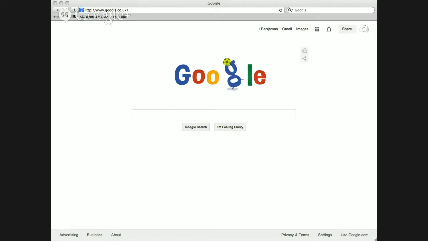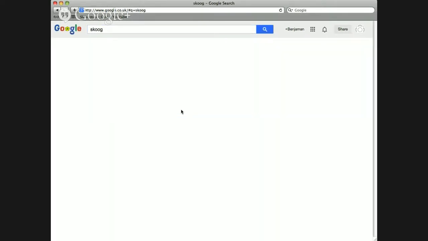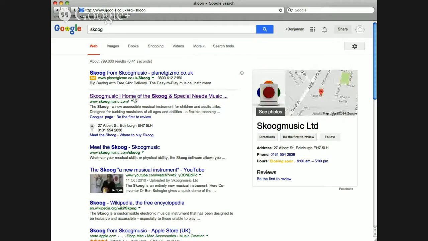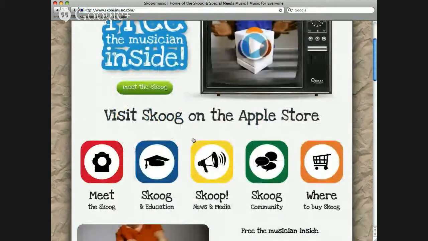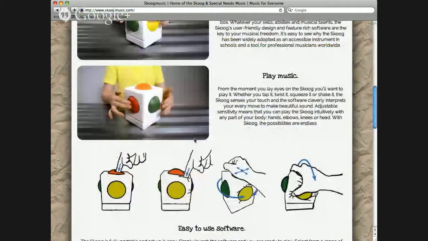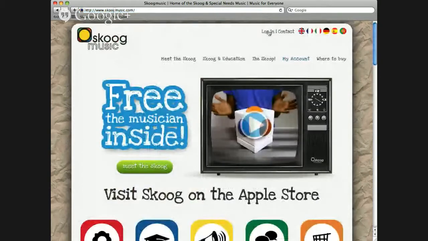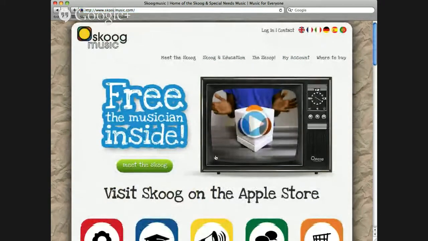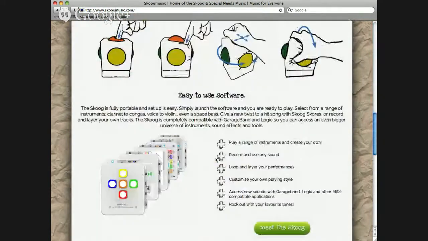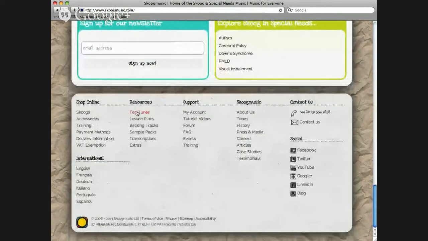Great. So in Google, I type in Skoog and go to the Skoog Music website. I'm just going to show you an example of some of these resources that we've got going on. When you get Skoog, you get to create your own account, and then you'll be able to access all the resources from your account. If you're not logged into your account and you want to have a look, you can go down to the resources section, and here are all the different examples of things.